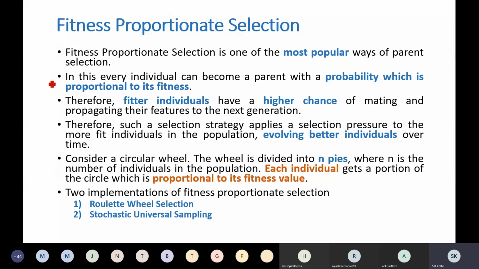In this, every individual can become a parent with a probability which is proportional to its fitness. So if fitness is more, then probability of getting it selected will be more. It's natural. Therefore, fitter individuals have higher chance of mating and propagating their features in the next generation, generated offspring. Therefore, such a selection strategy applies a selection pressure to more fit individuals in the population, evolving better individuals over time.